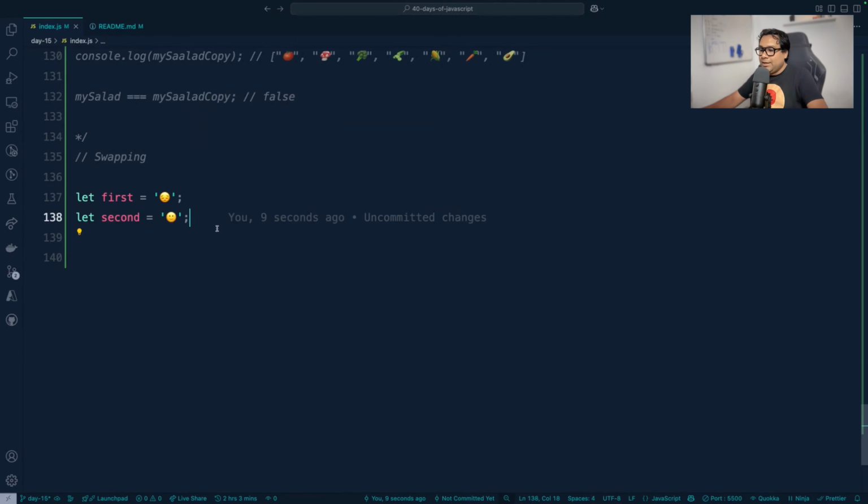Now to do that, you can do it with the destructuring concept pretty well. If you don't want to do it using destructuring, you have to again take a third variable, a temporary variable, and you have to assign the value of first to the temporary variable and the temporary variable's value to the second. Like that you have to manage. But instead of doing that, you can achieve it with destructuring quite well.